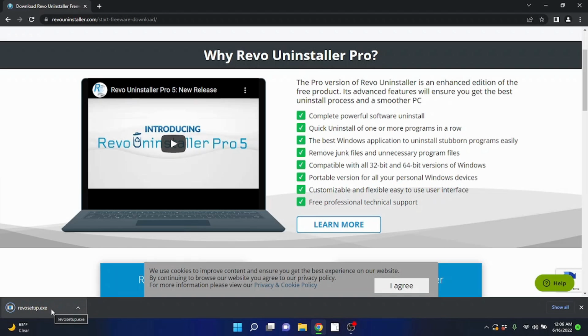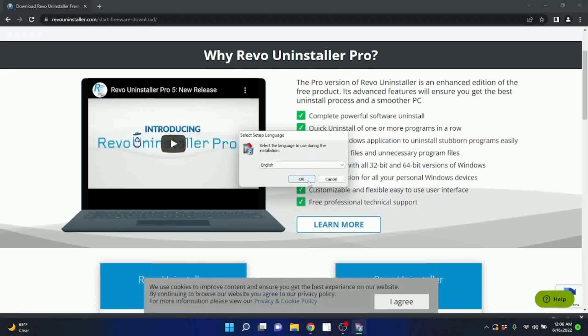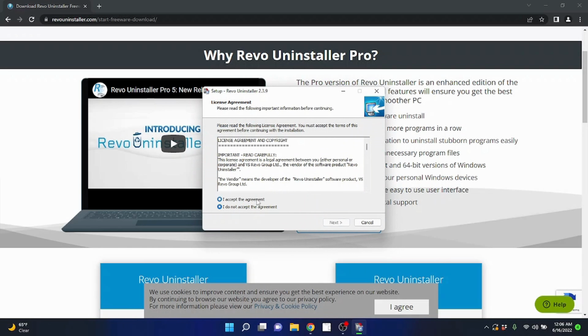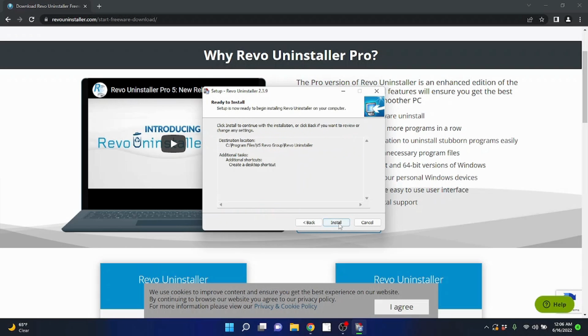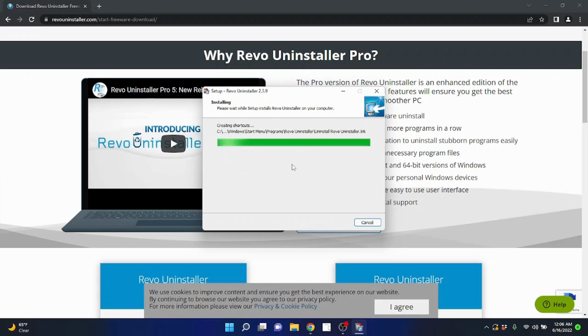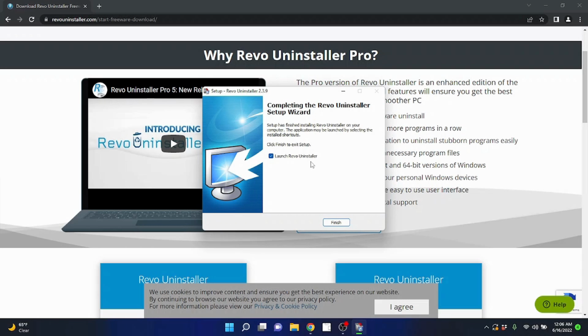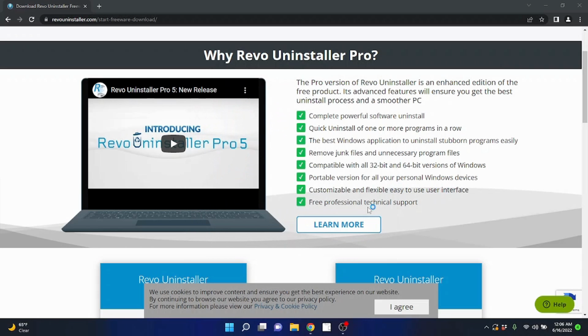Revo setup. We're going to run the file that it downloaded down here on the left. We're going to run it. Yes, we want to allow it to make changes. Yes. Sure, I accept your agreement. Sure, give me a shortcut desktop. Okay, nothing goofy here with Revo, thankfully. Okay, we're not going to launch it yet. We're going to go ahead and hit finish.